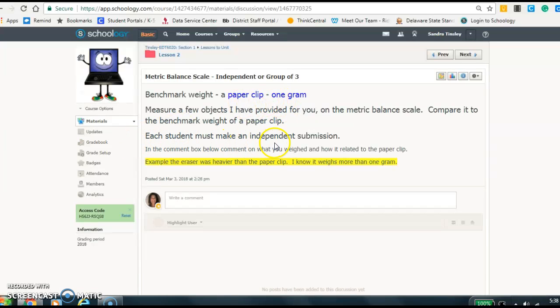Each student must make an independent submission. So whether they work in a group or not, they're making an independent submission. Example, the eraser was heavier than the paper clip. I know it weighs more than 1 gram.